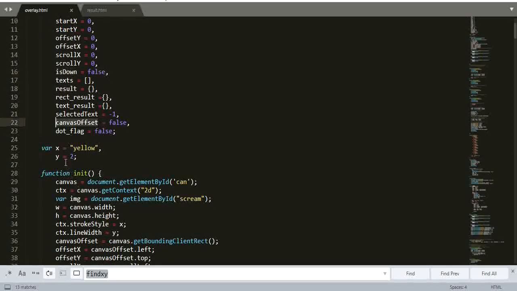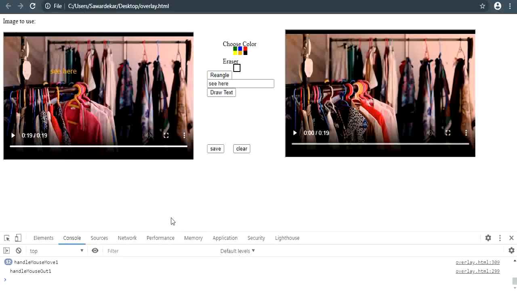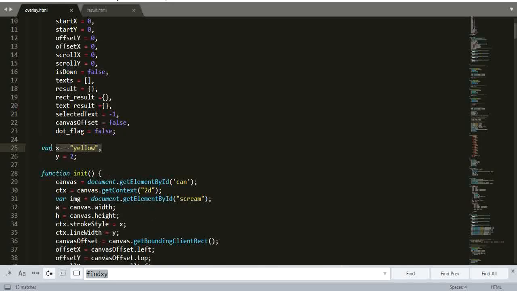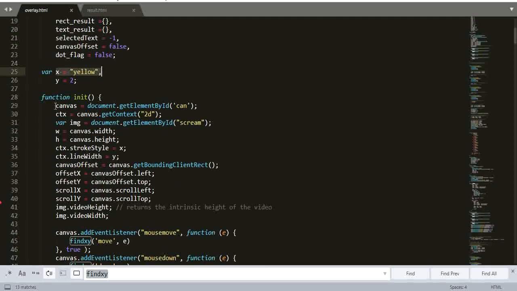Okay, and by default the color is yellow. If you have not selected anything, if you refresh that particular page, by default the yellow color should be shown here. Why? Because we defined it as yellow. Okay, and y2 will be defined here. Now here we define the init method. This is a basic, important part here.